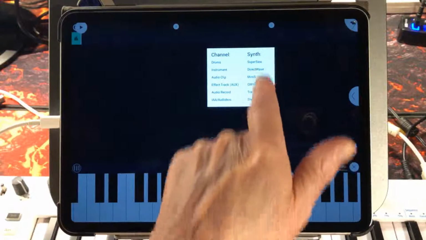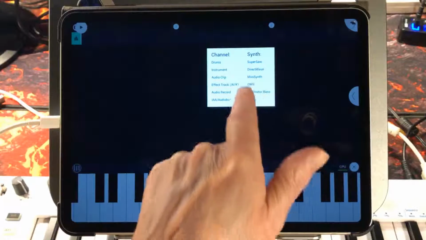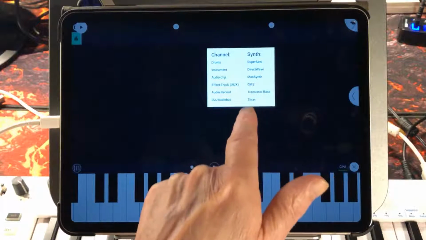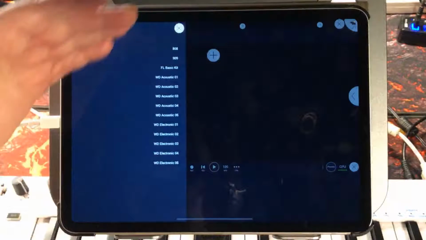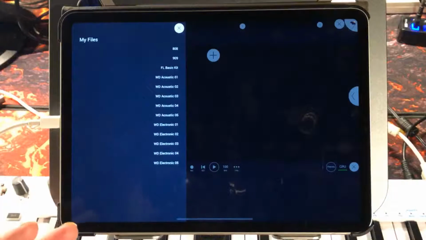Or one of the synths here: Super Saw, Direct Wave, Mini Synth, GMS, Transistor Bass, or Slicer. Right, so we're just going to add drums. So we'll add some drums, and we get some files of the drums that are included.